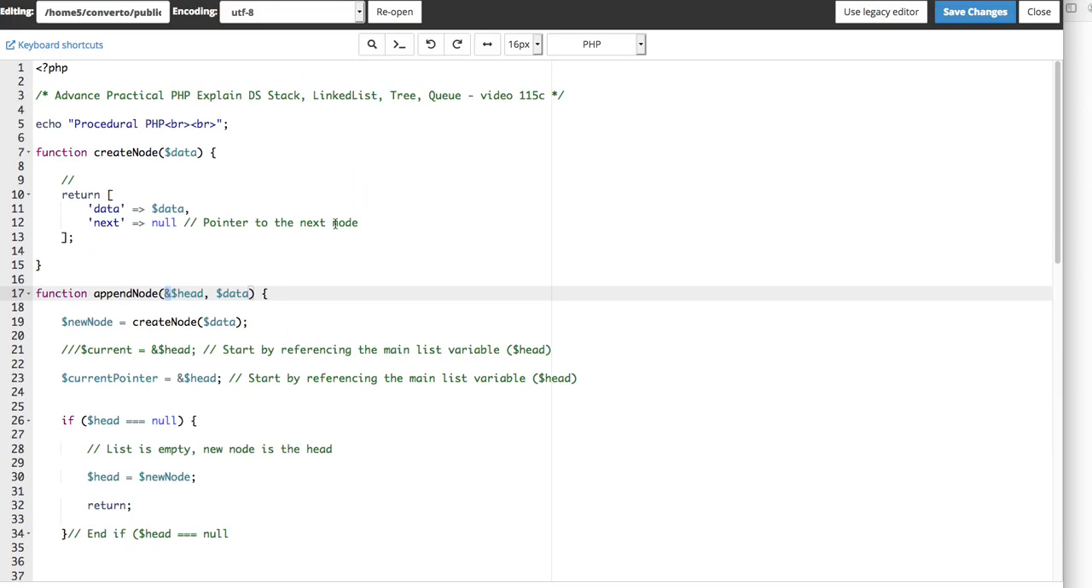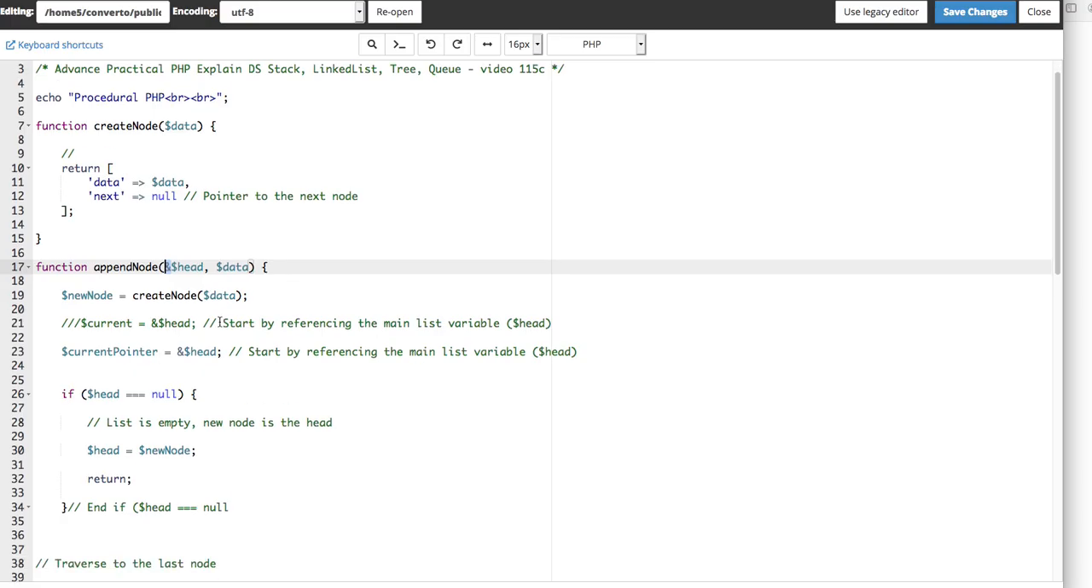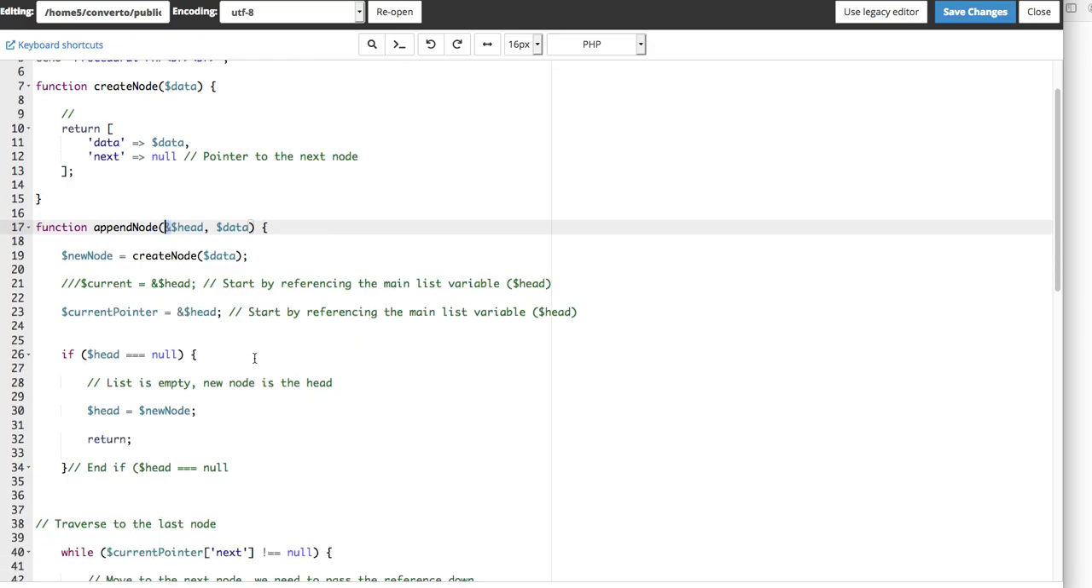Okay, this pointed to the next node. This right here was next. Right now it's pointing to nothing, because that's what a null node means: there's nothing there yet. And then when you start playing around, you start by referencing the main list variable.